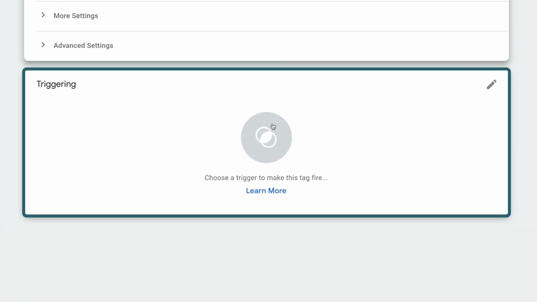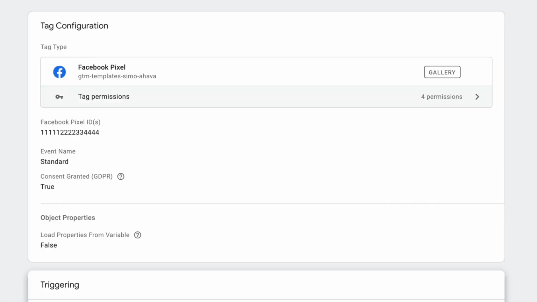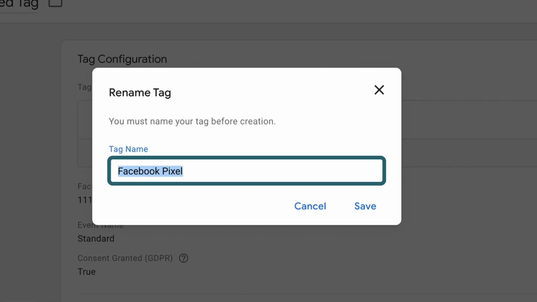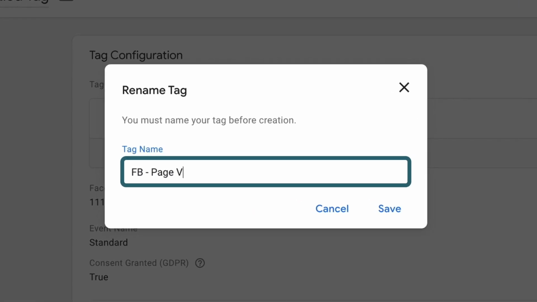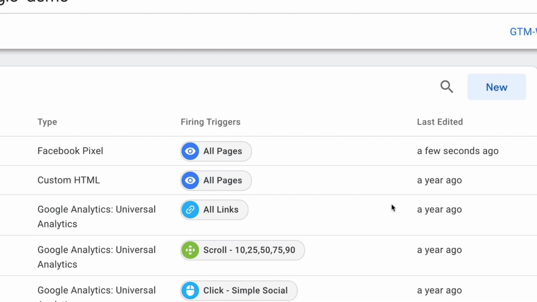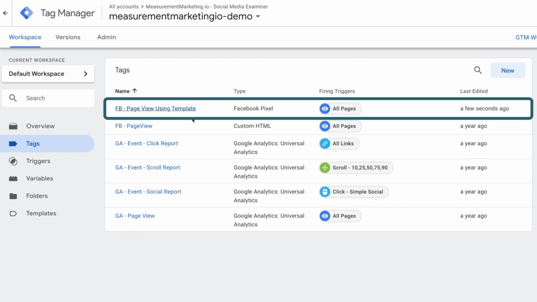The other part is, when should I do that? Well, we wanted to do it every single time somebody lands on one of our pages. So it's all pages. So we'll go through here. We're going to save that. Let's call this FB page view using the template. And we save that. And now that's in our Google Tag Manager, already set up and good to go.